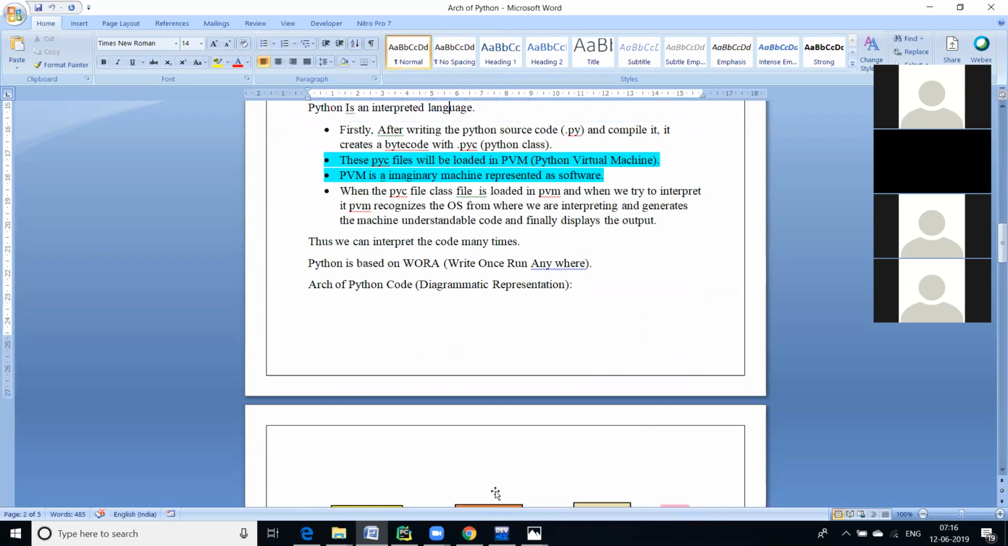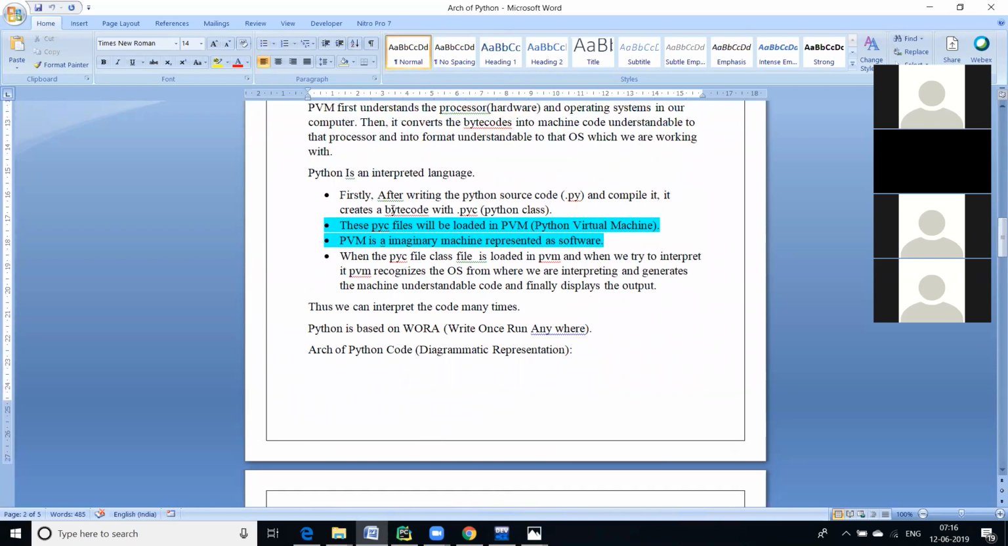Just check these particular steps. After writing the Python source code, we compile it, or rather we interpret it. Let me just put it like this: after writing the Python source and interpreting it, it creates a bytecode with an extension of .pyc. Now these PYC files are loaded in the PVM. This PVM is an imaginary machine, the Python virtual machine, as you call it.